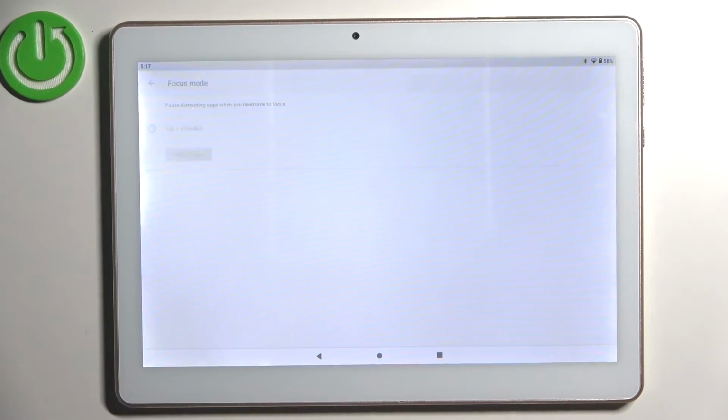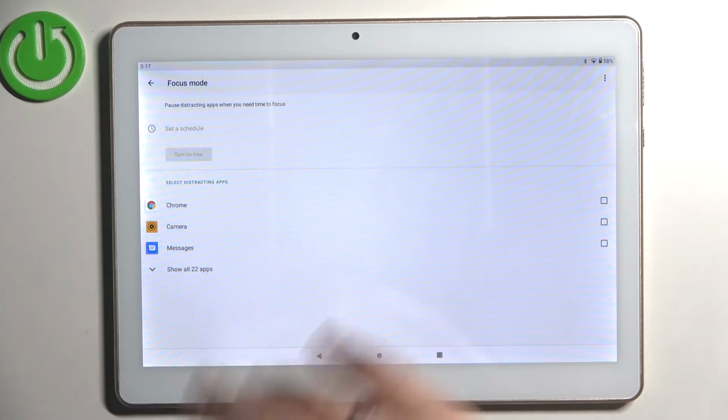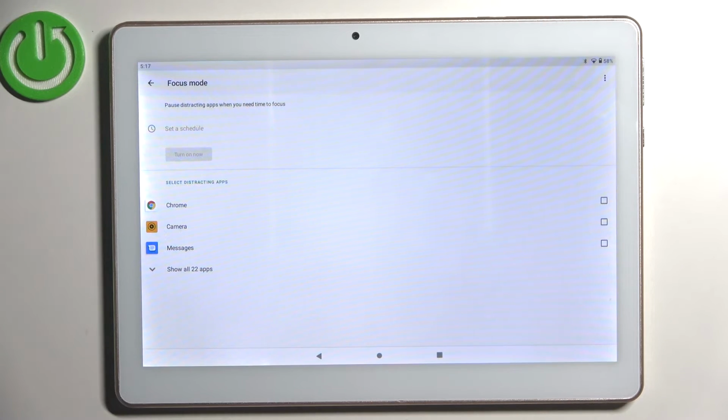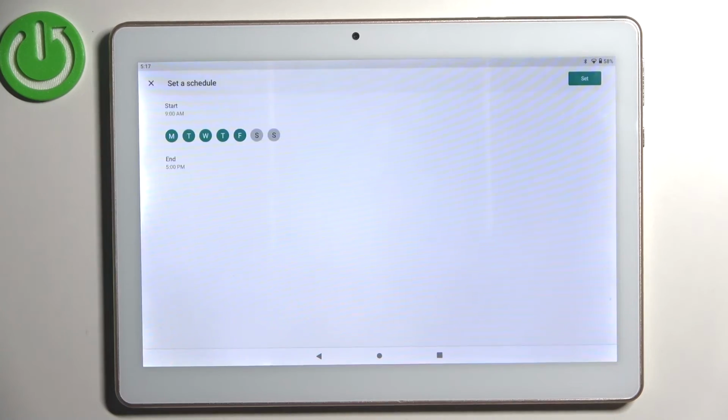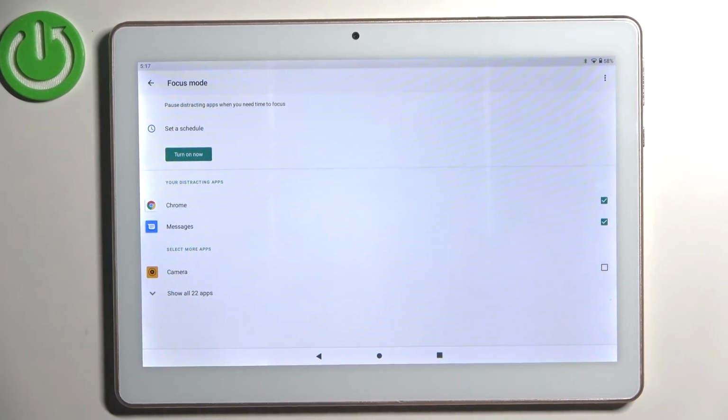So for example, let's enter the focus mode, and as you can see right here we've got the list of apps, and we can pick the distracting ones. So for example, let me take Chrome and the messages. Let's pretend that those apps are most distracting for you because I received most notifications from them. We can tap on set a schedule, and as you can see we can pick particular days and also the time, so the start and end time, in which your device will simply mute, let's say, the notifications from those apps, and thanks to this you will be able to rest. So I would say it's quite useful.